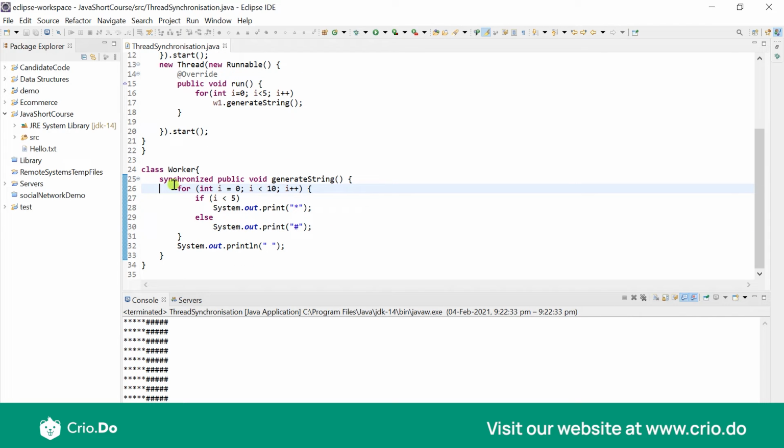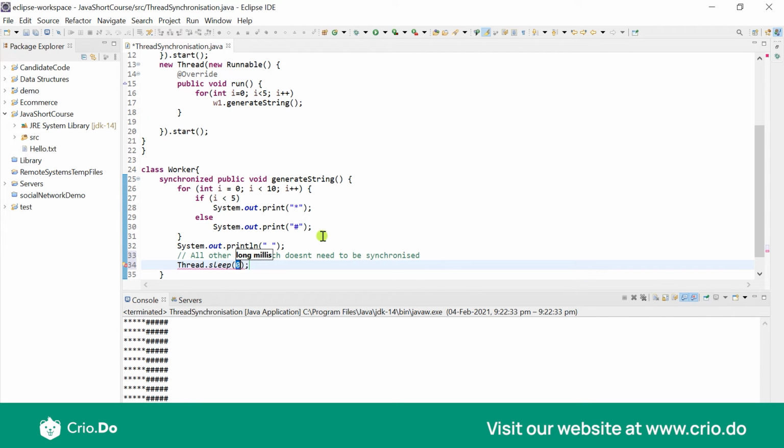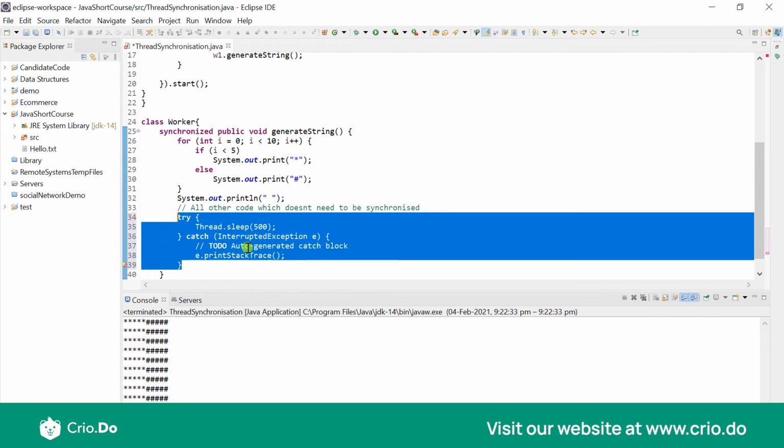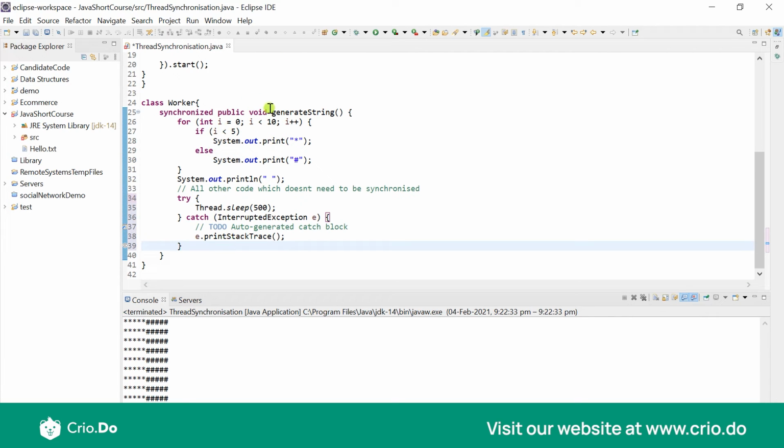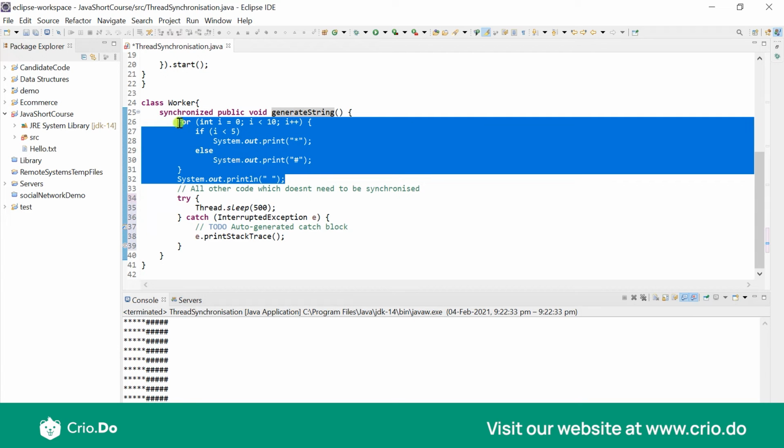Now it may be possible that you don't want to synchronize an entire method. For example, after the System.out.println, I have all other code which does not need to be synchronized. And let's say it takes some amount of time to work in this particular area. For example, I can introduce a Thread.sleep and sleep it for half a second. This particular part is not something I want to synchronize. So I don't want to synchronize my entire generateString. I just want to synchronize this for loop, or this part of the code.